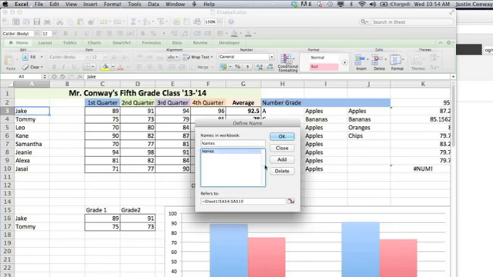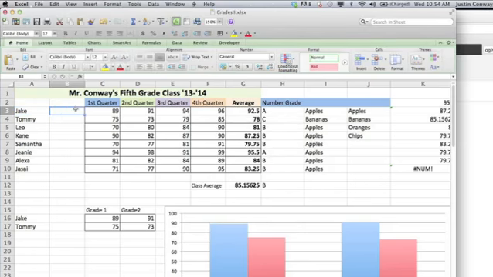And if I want to delete them all, just select the other one, click Delete, and OK. And now all of the named ranges have been removed from my workbook.